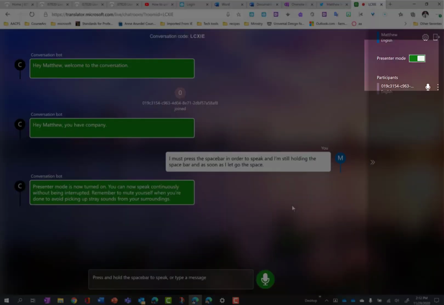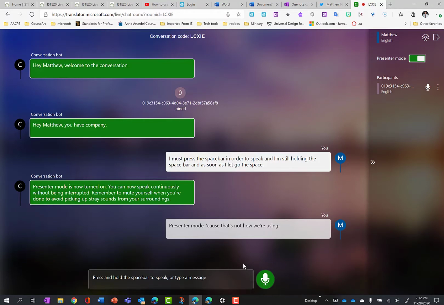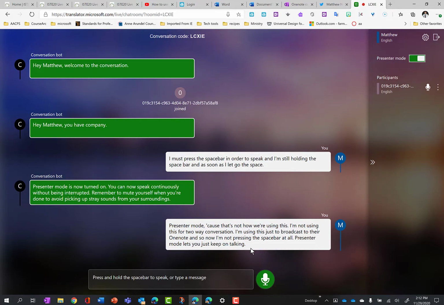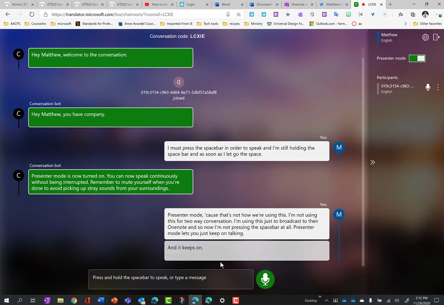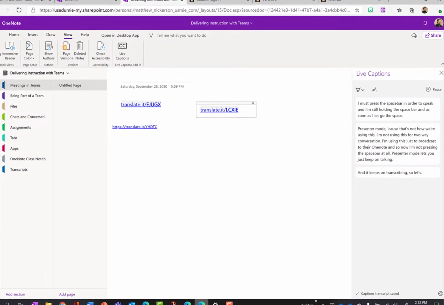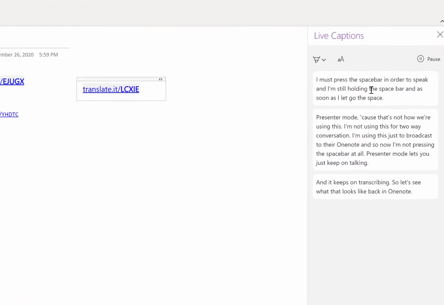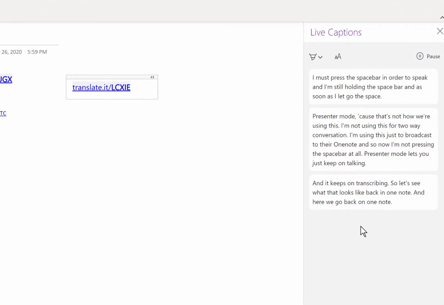But I'm going to switch to presenter mode because that's not how we're using this. I'm not using this for a two-way conversation. I'm using this just to broadcast to their OneNote. And so now I'm not pressing the space bar at all. The presenter mode lets you just keep on talking, and it keeps on transcribing. So let's see what that looks like back in OneNote. And here we go. Back in OneNote, it is keeping track of everything that I say.